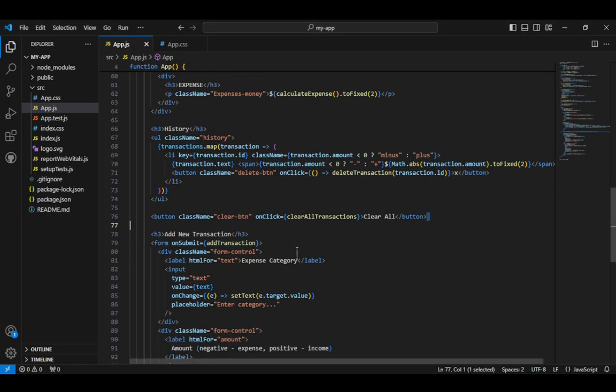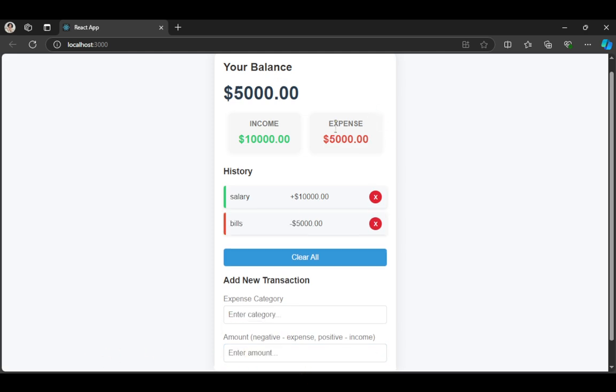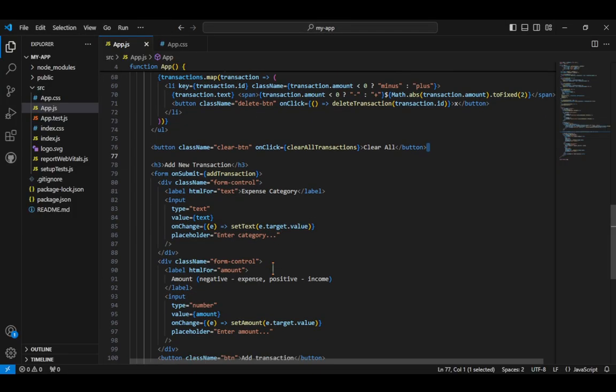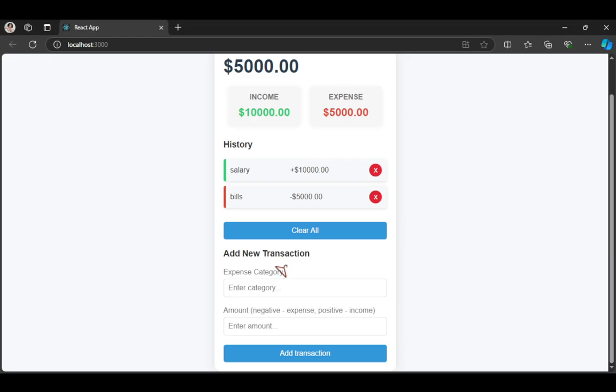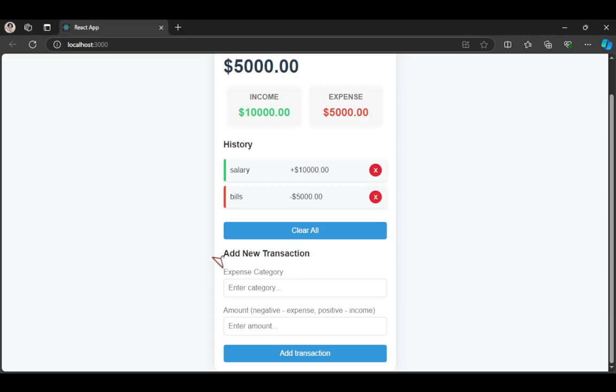To add a new transaction, here I use the onSubmit and add bills and negative 5k. I add this transaction, and it will display the expense, and then your balance will be reduced. So that's all, I guess, for today's video. Thank you, ma'am.